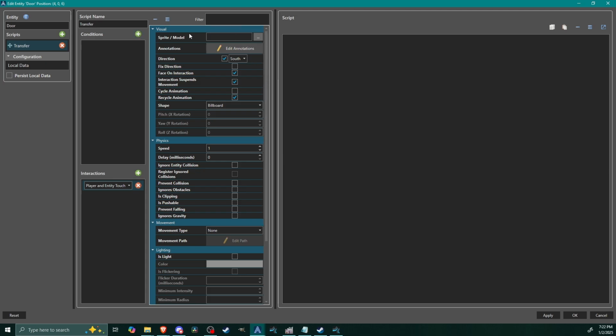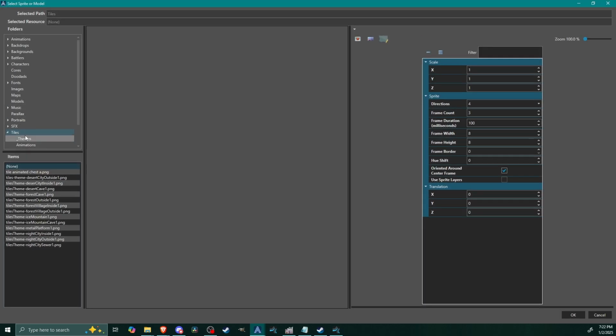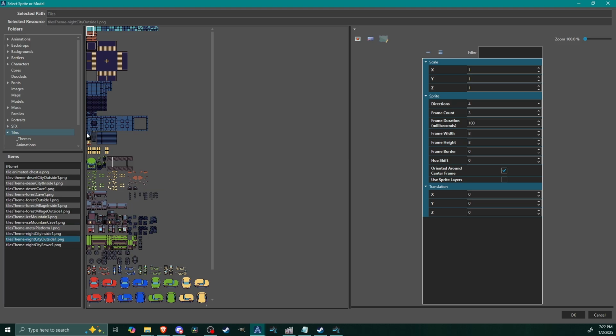At the top here, you can set up a sprite. I'm actually going to do really quick, let me see, Night City.